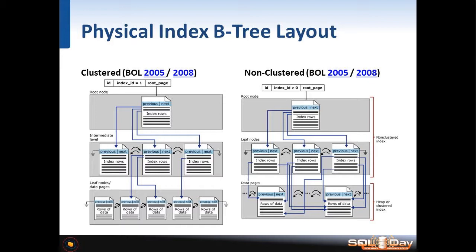Things to note, every index has a root page. The root page is the top level index or the top level page within the index. All navigation within an index is done from the top down. The number of intermediate level pages between the root page and the data pages, or the leaf nodes at the bottom, is going to be solely determined by the amount of data stored in your index. The more levels you have, the more work SQL Server has to do to navigate through that index.